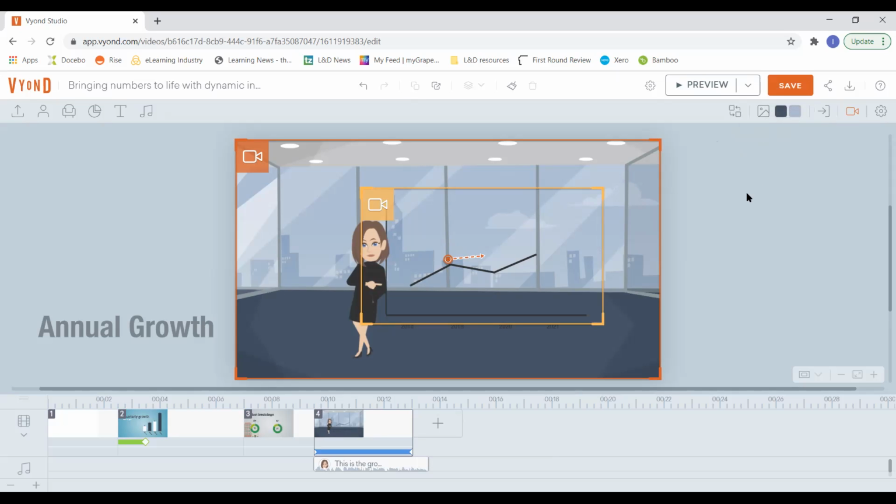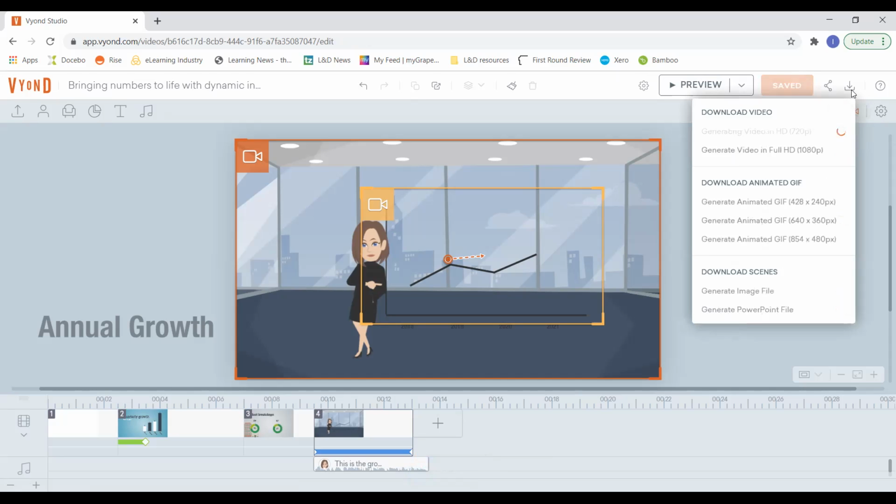But the one last point I wanted to touch on is how you then go and use this video. Say you finished it, saved it, it's great. Now I want to download it and use it. What you're going to do is go over here, again right hand side, top corner, and go to download. So you have a few options in how you want to download it.